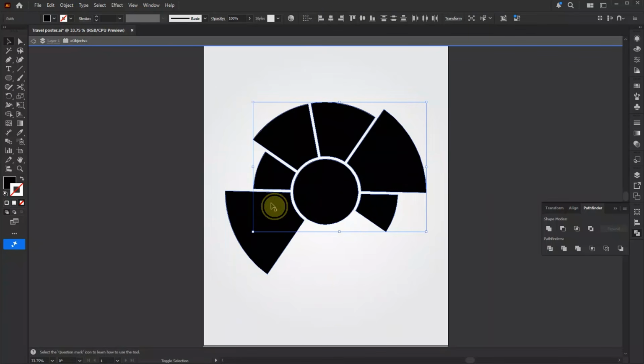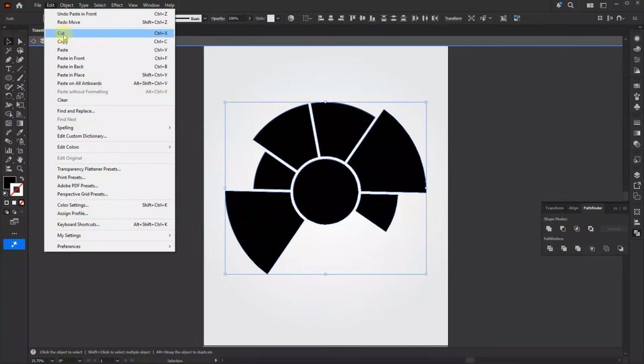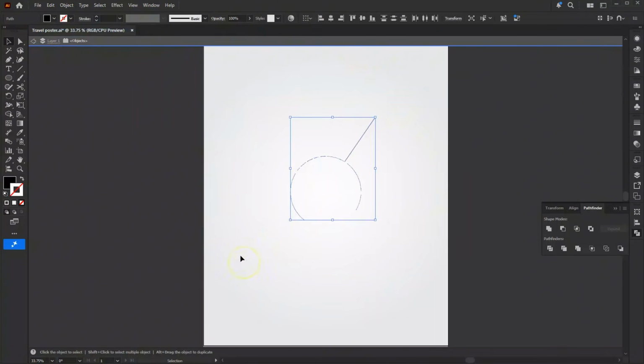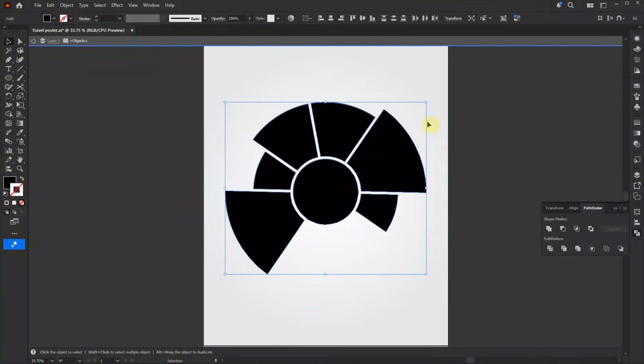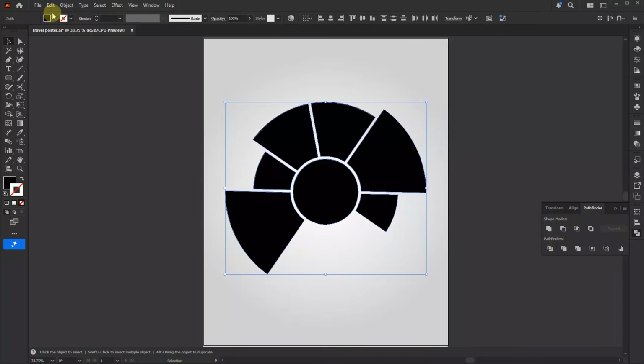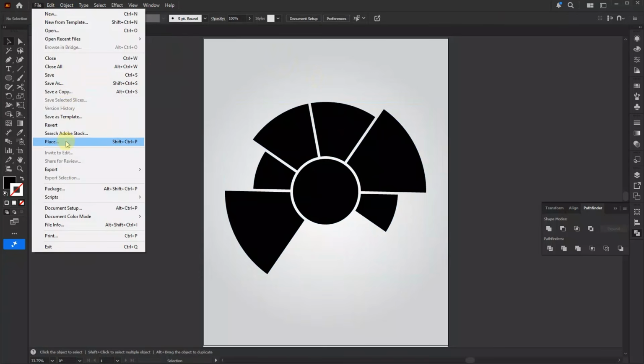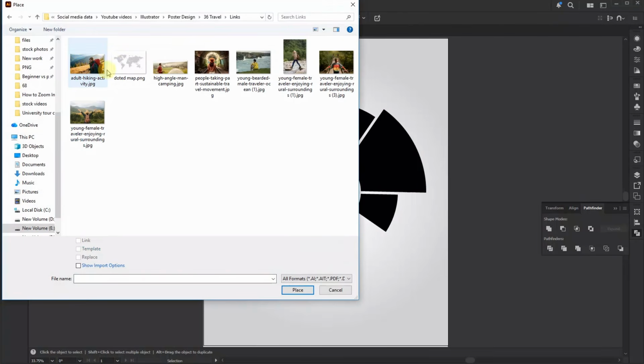Select the shapes again. Edit menu and Cut. Delete the small remaining particles. And paste them in front again. Go to the Edit menu and choose Copy. Now, go to the File menu and choose Place. Hold the Shift key to select multiple images and place them.